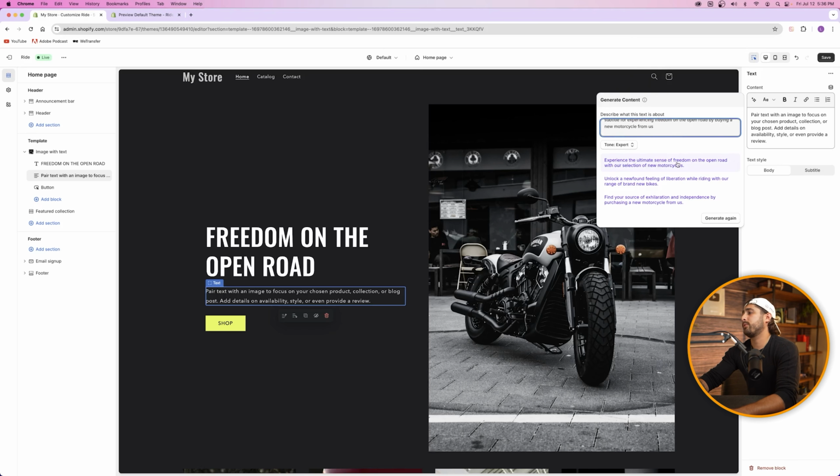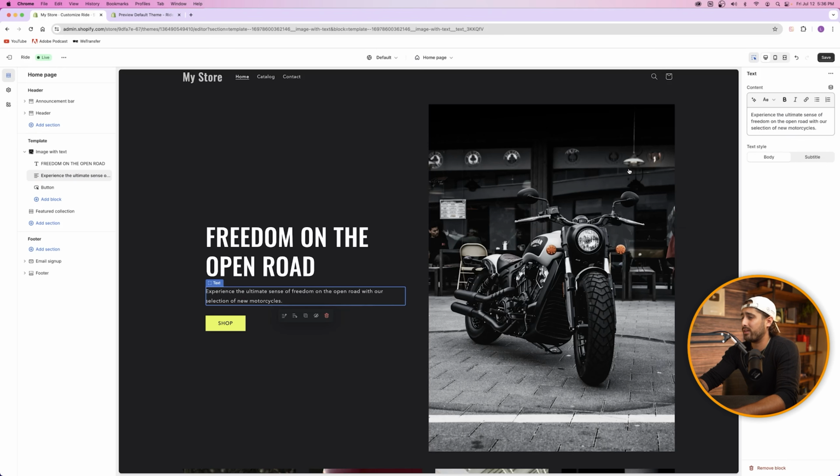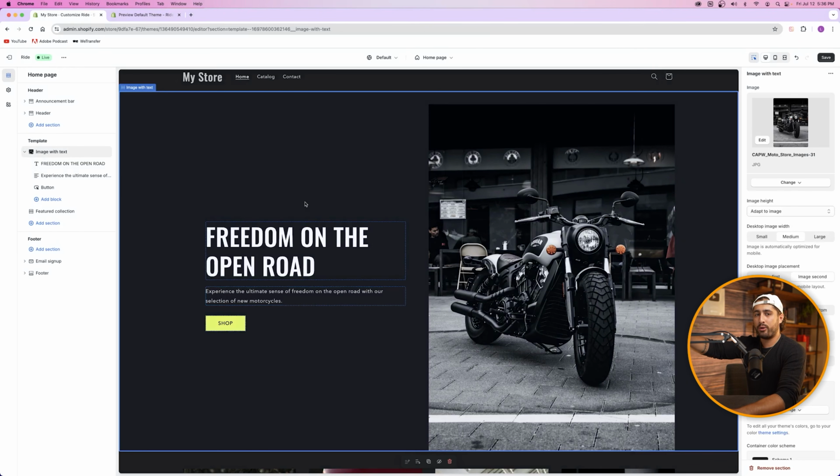Experience the ultimate sense of freedom on the open road with our new selection of motorcycles. That's perfect. That's a great subtitle. Experience freedom on the road. How? By buying one of our motorcycles. And so that's exactly what you want to do. All right. And then we have a picture of a motorcycle.